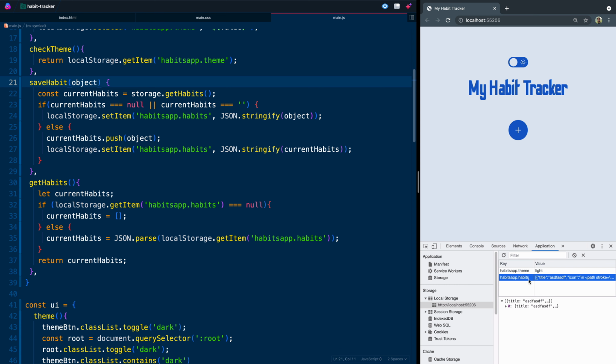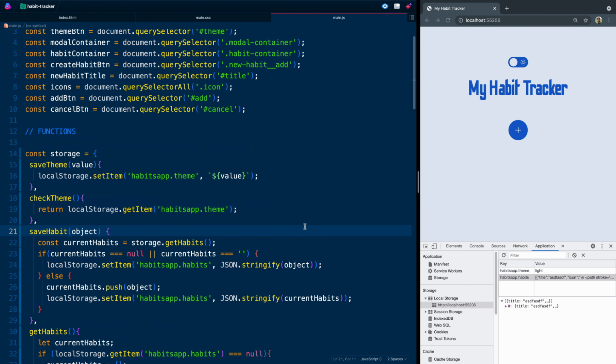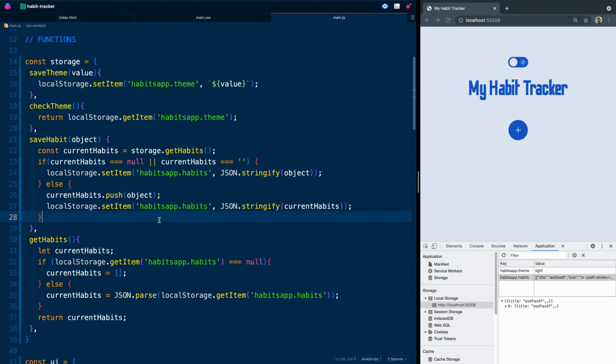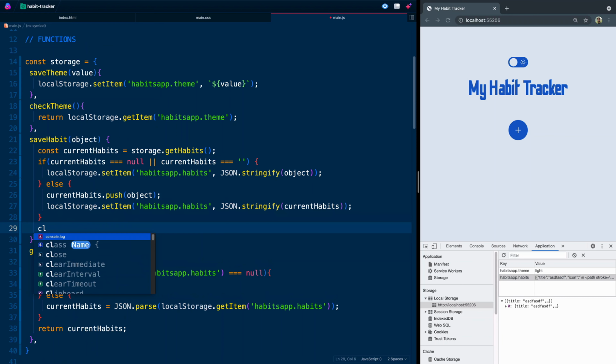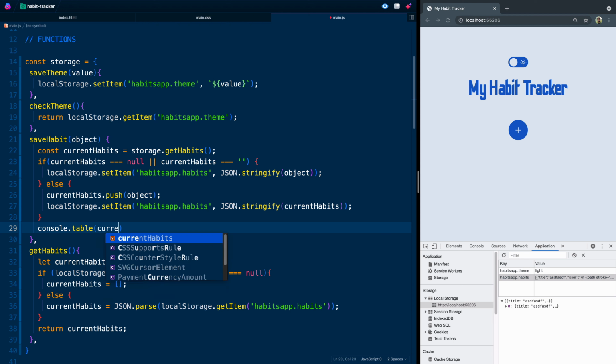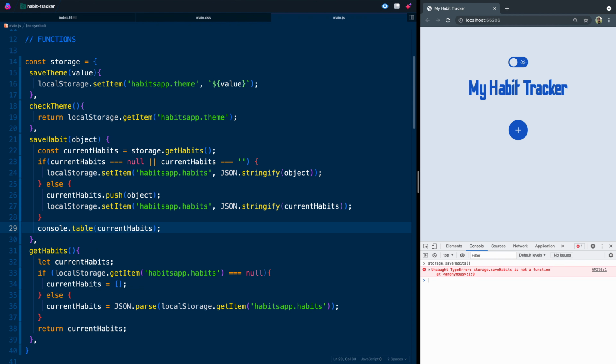Now, one of the cool things you can do with this habits app.habits, let's come up here to save habit. We're going to grab our current habits and we're just going to say console log, except not console log, we're going to do console table. We're going to console table our current habits. If you come here and I save this, and then I run that storage.saveHabit, and then I remember that I changed it to habit, and I do it again, and what we get is a cool little table, which is a nice way to see what's going on here. So here's our title, here's the icon, the inner SVG, here's the ID, and then it's completed as false.